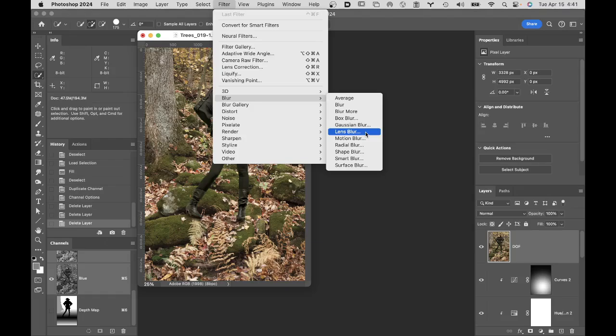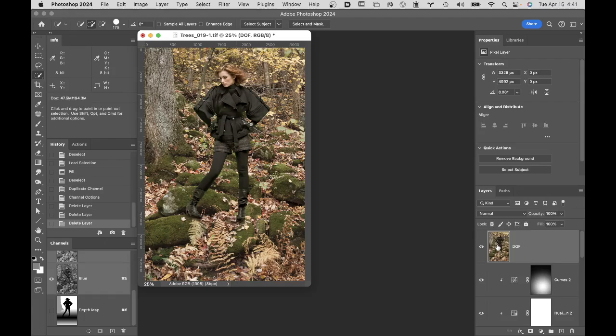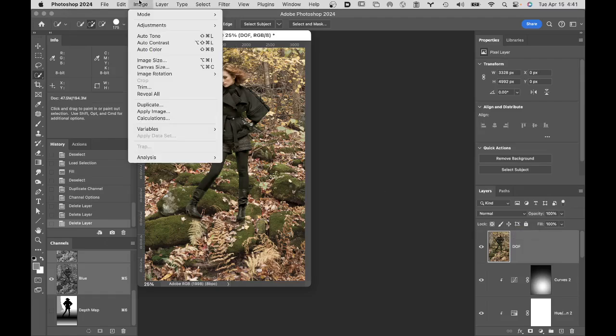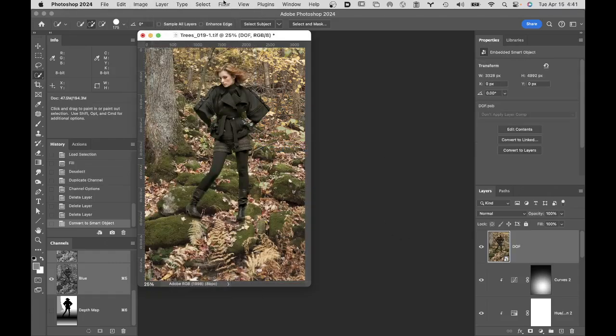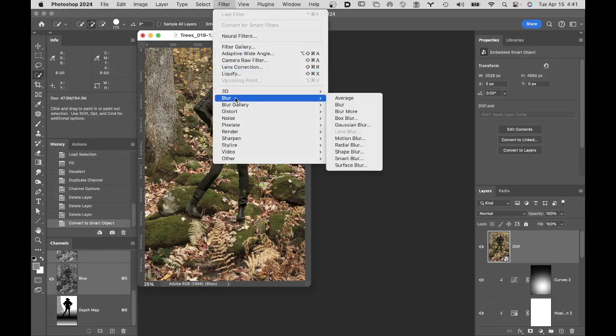So take a look up at my screen. Again, if we had made this, well here, I'll show you. I'm going to make this a smart object before we run this thing. You don't make yours a smart object because it won't work. That's the point of this. I just want to show you. So up to Layer, Smart Objects, Convert to Smart Object. Then when I come up to my Filter menu, down to Blur, you see Lens Blur is grayed out.